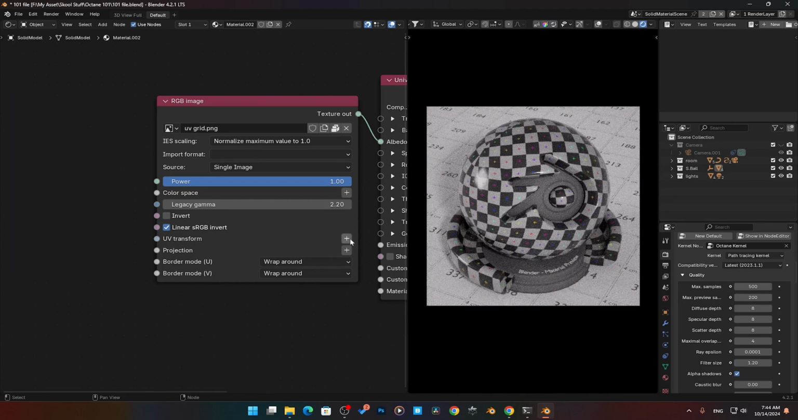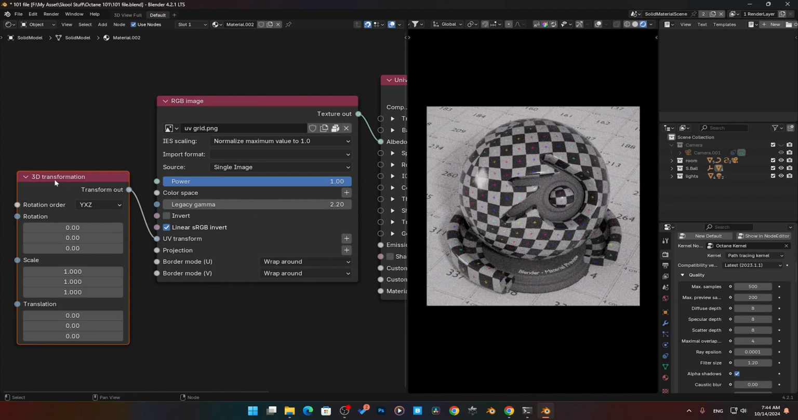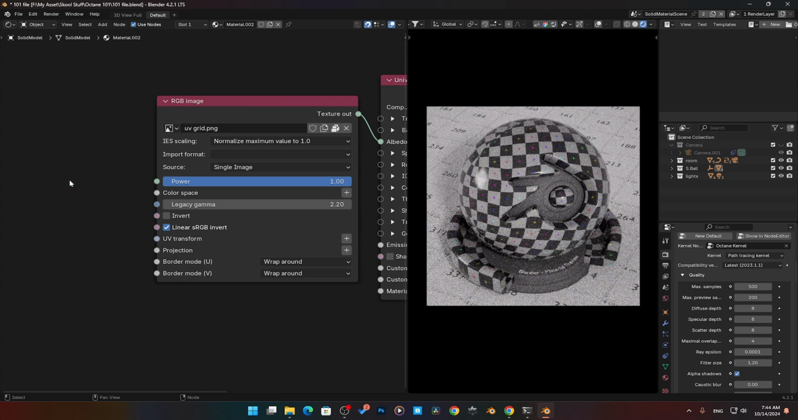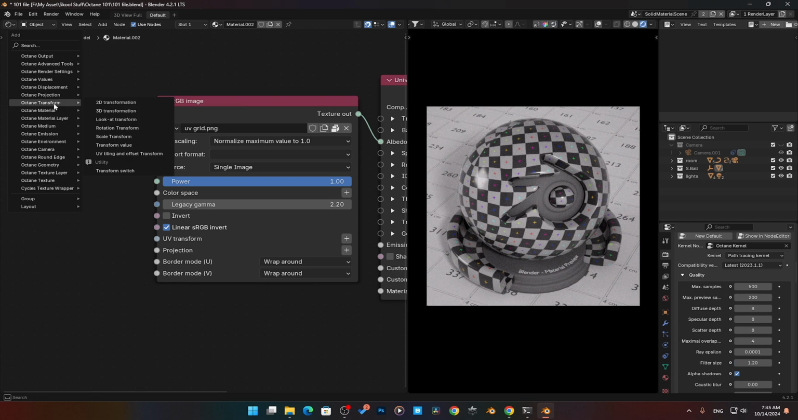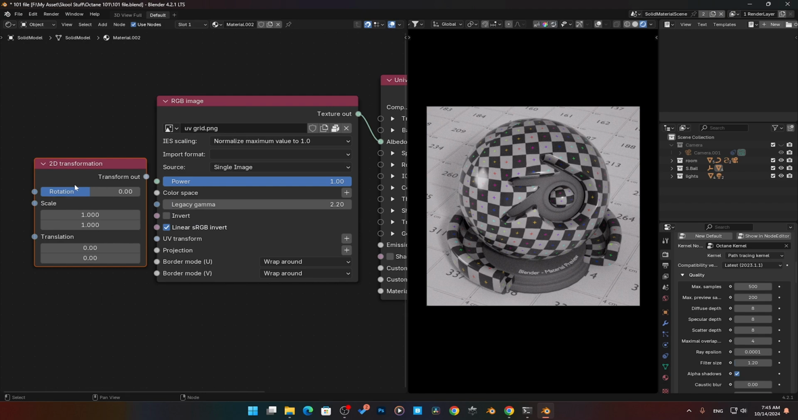If you look at the transform UVs, the default pops in a three-dimensional transform. There are others which we'll get into later, but just to quickly show you, if you come into Octane, transforms, 2D transform, 3D transform, and these are other versions. So here's a 2D transform, which is a little bit different. We'll get into the transforms later.